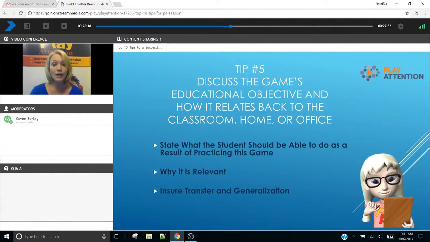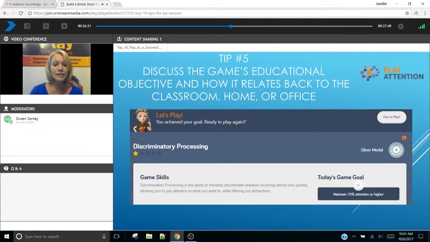This is an example of how Play Attention prompts you to do just that. So after you look at that review, remember we started with the review, and the game screen comes up and it allows you to review previous performance. And then you say, let's play. You go on to the new cognitive skills that have been picked out for you by sheer genius. And right here, it reviews the educational correlate. Discriminatory processing is the ability to discriminate between incoming stimuli very quickly, allowing you to pay attention to what's important and filter out all of those distractions.